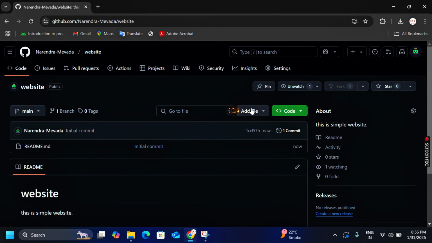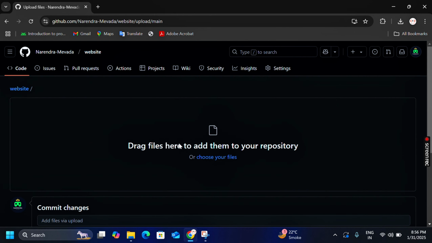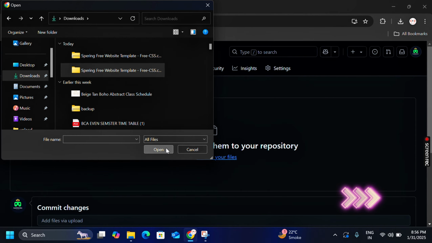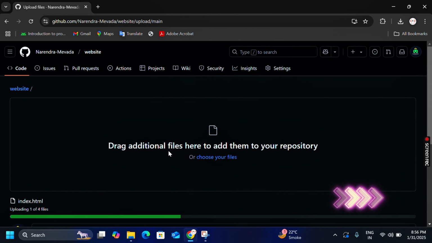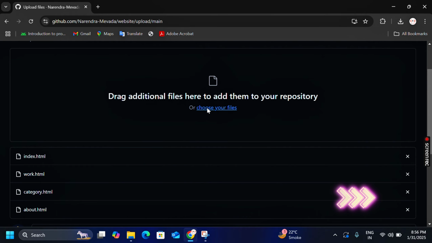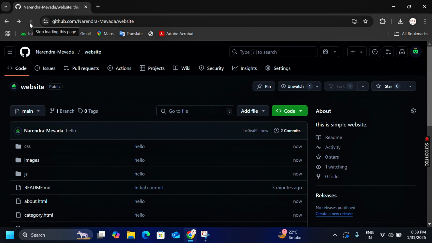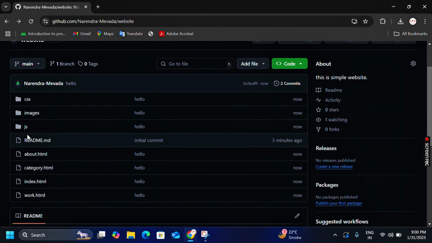Click Add Files and upload everything. Your HTML, CSS, images, all of it. This is your moment. Drag, drop, and watch your hard work transform into something tangible. Every file you upload is a step closer to your spotlight. Can you feel it? You're almost there.